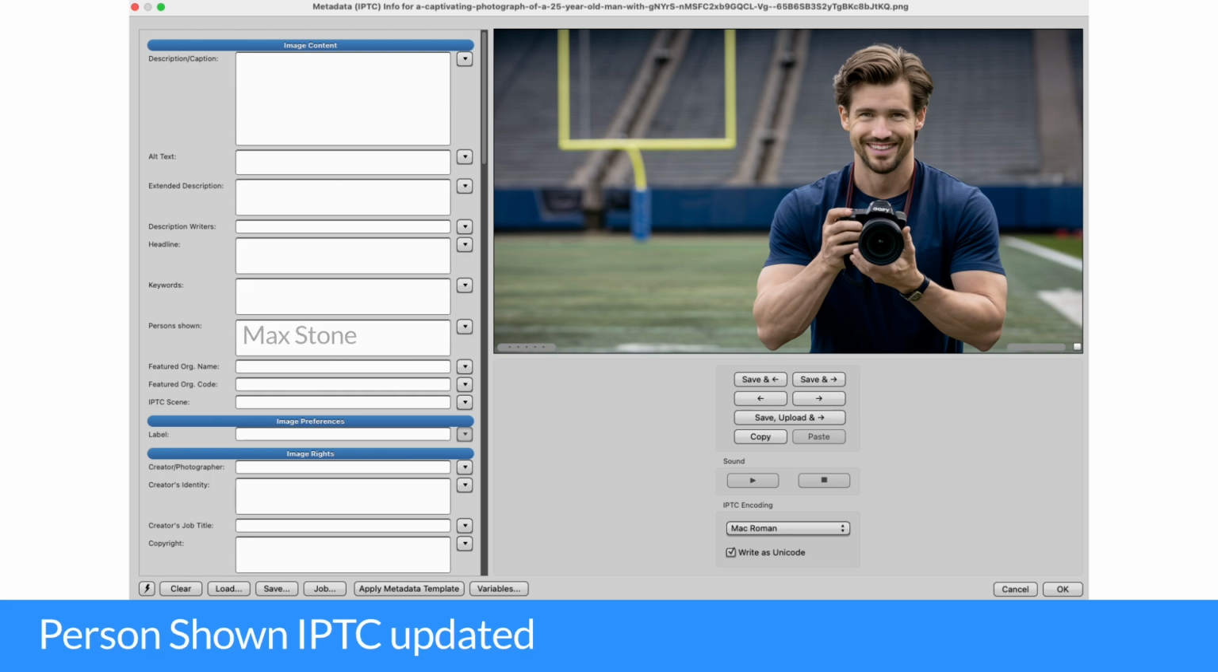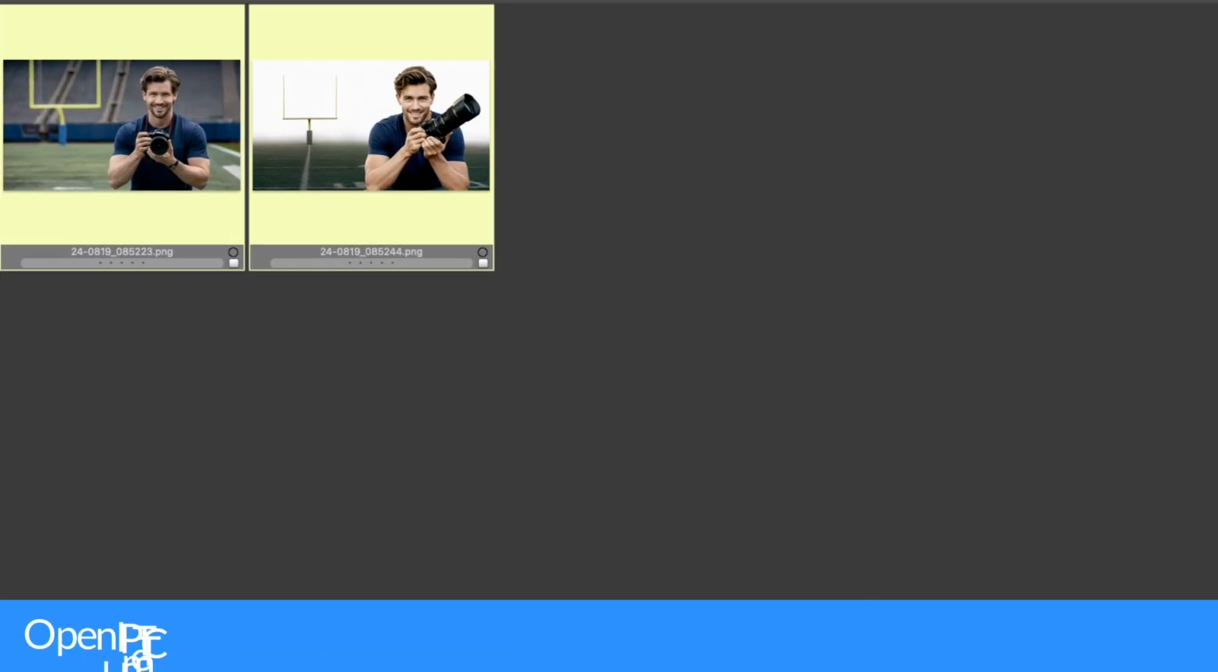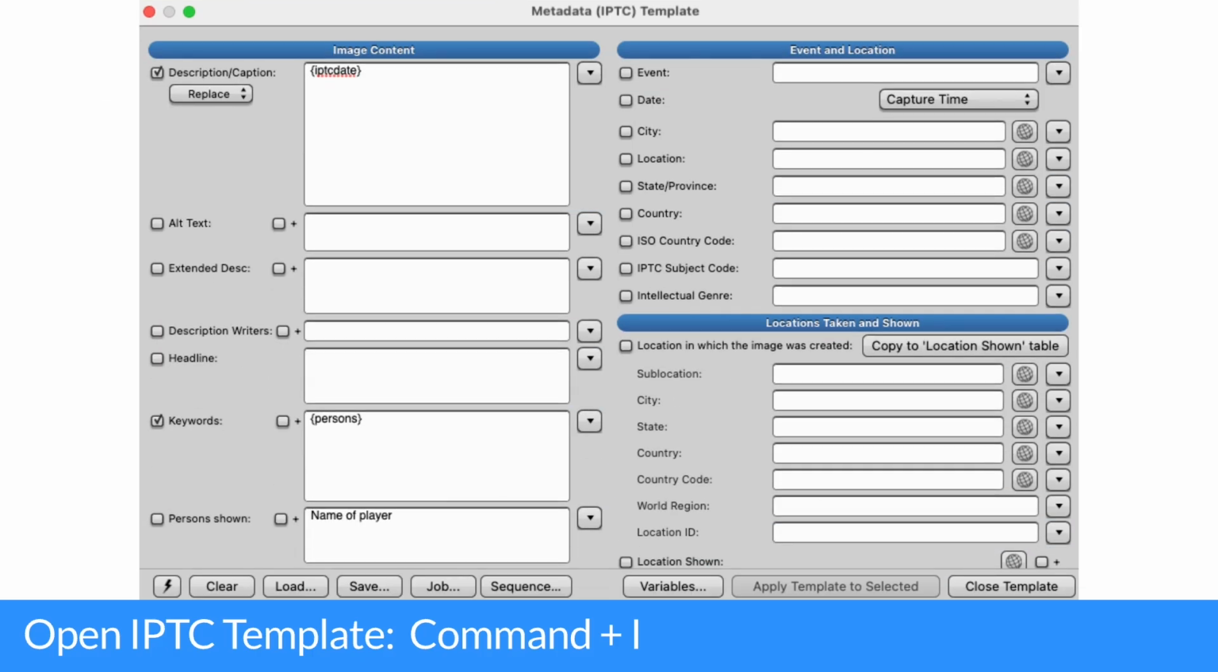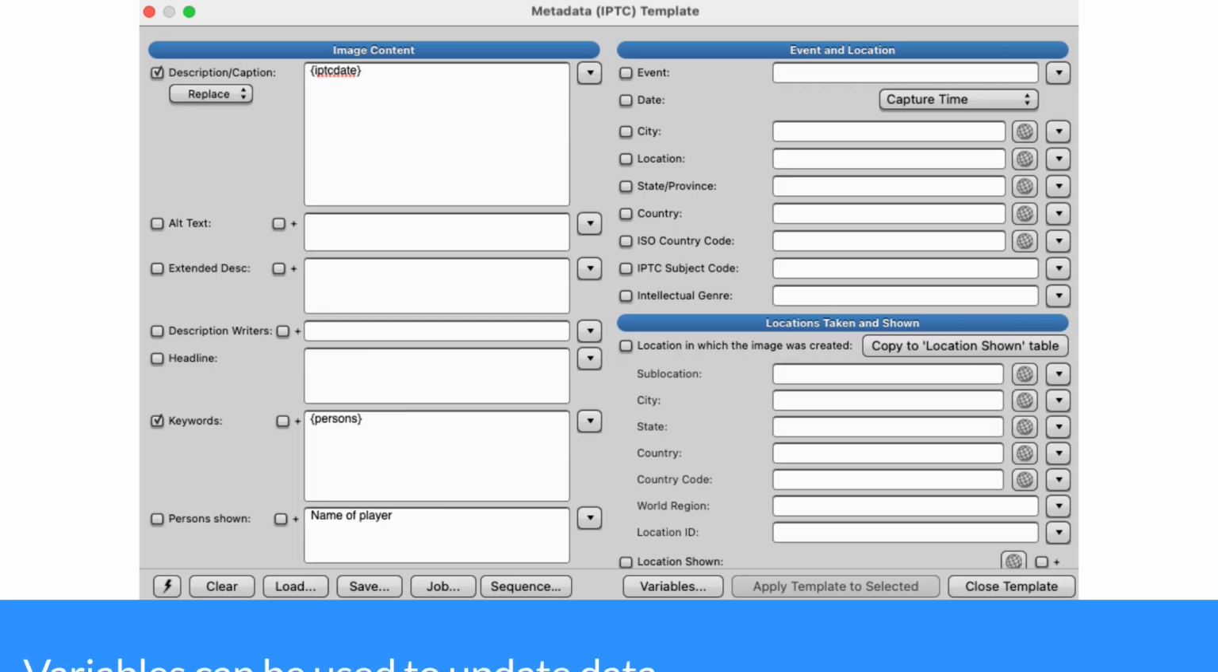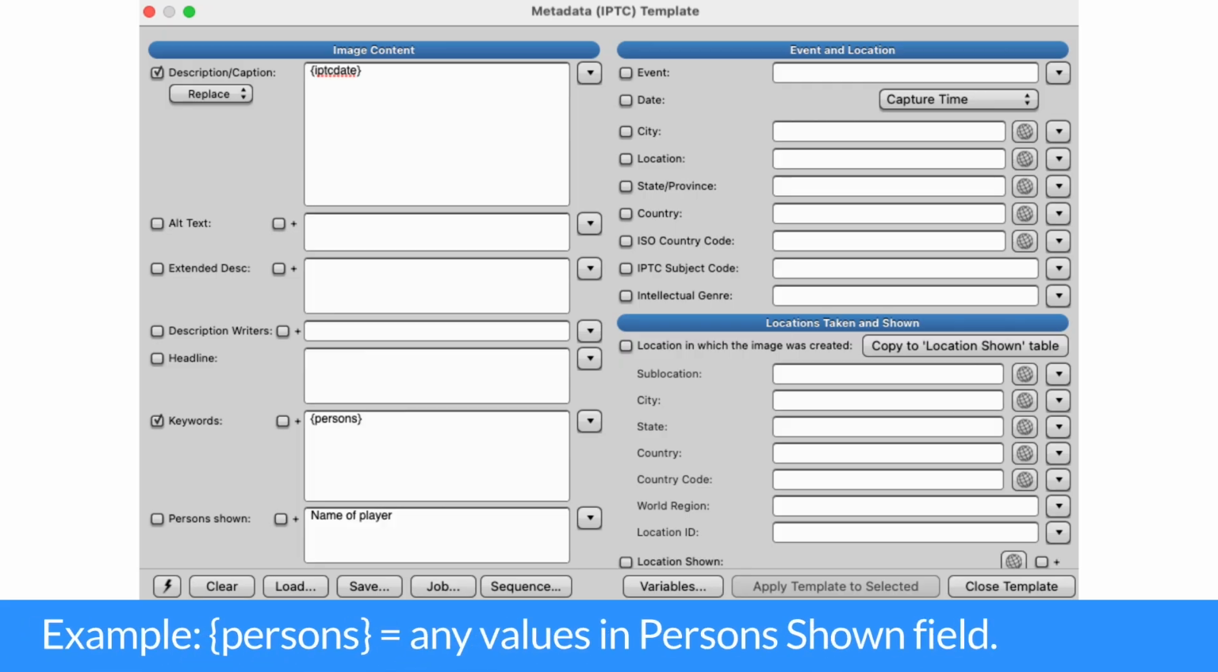Step 2. Applying the IPTC template. Select all the images you want to apply the IPTC template to and press Command-I to open the template. Update each section of the template that you want to be written to the metadata. To dynamically insert data from existing fields, you can use variables in the IPTC template. For example, if you want to include the names of people shown in the image in the Keywords field, you can use the Persons variable.